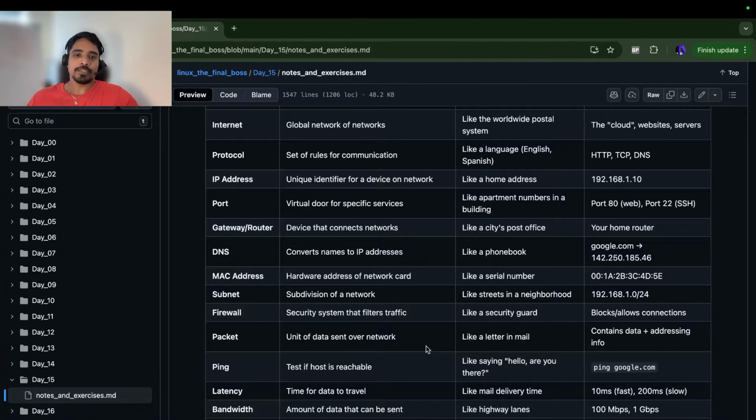Ports. A port is a virtual door for a specific service. Now you have a machine, but there can be multiple services running on that machine. To access a specific service, there is a kind of virtual door, and that is a port. We are going to talk about the different ports every DevOps engineer should know. For example, 80 is the port for the web, and 22 is the port for SSH.